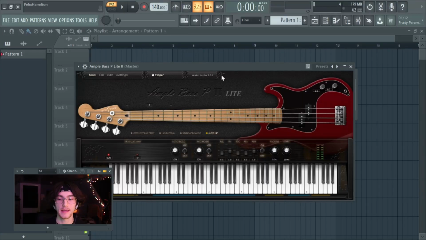So the first one is Ample Bass Guitar, which I probably should have included in my last video when I said Ample Guitar, the normal one. But however, Ample Bass Guitar is super good. It's probably the closest thing that you'll get in a VST to a real sounding bass guitar. So go check that out if you need a real sounding bass guitar.